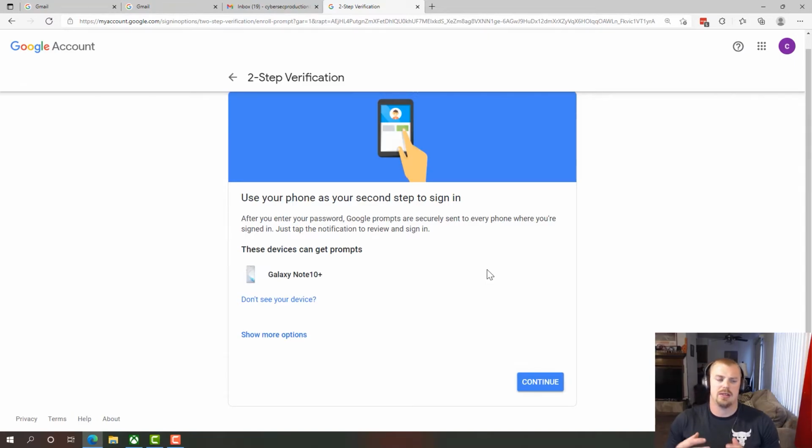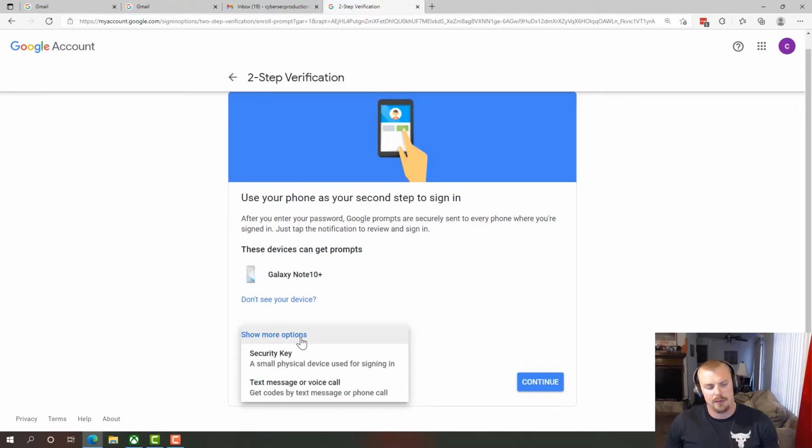It's going to, by default, ask you to use your phone as a second step to sign in, especially if you have an Android phone like I do. I don't know if it'll do it if you have an iPhone, but we're just going to click Show More Options since I do have an Android. And you want to select the security key option. And if you have an iPhone and you're not seeing this specific option to use your phone on here, just hit the security key option right here.